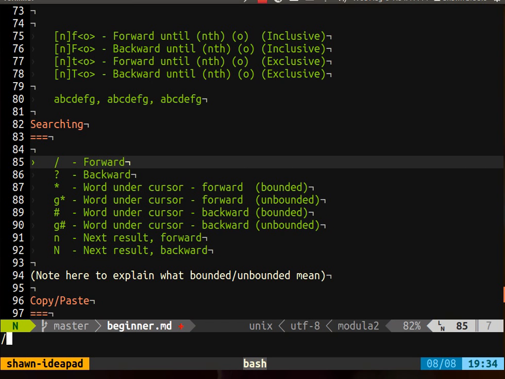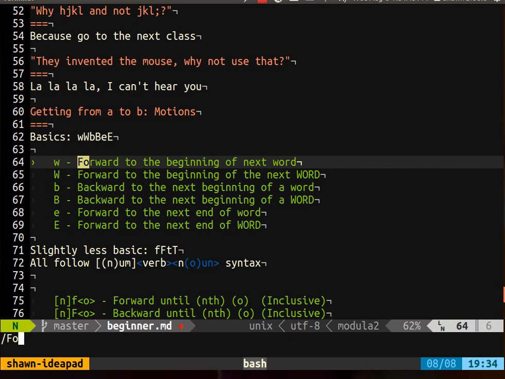For example, if I just want to search for the word forward, I can just start typing F-O-R-W. And it's going to go from the top of the document to the next instance of the word forward.